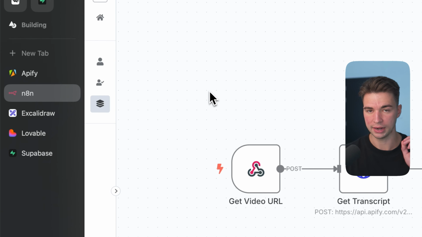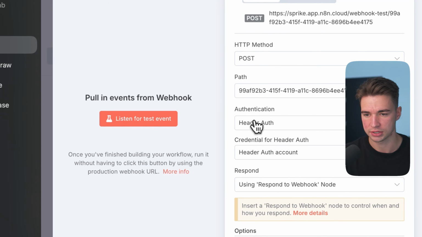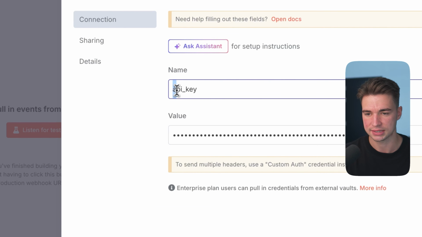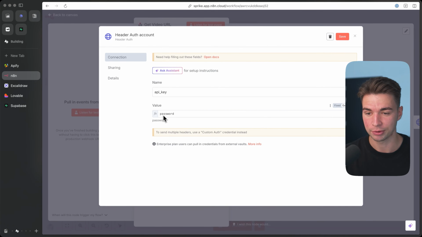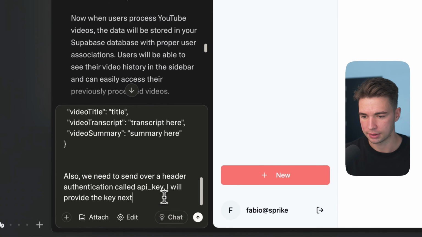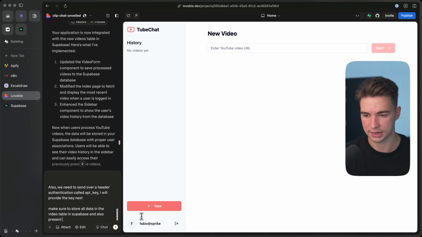So since we don't want anyone to just call this URL, we have set up an authentication over here, which you can just set as a header authentication, create a new credential, and then I've set it up in a way where it says API_key. And don't tell anyone, but for the value, I just inserted password, and I'm going to provide this next. And then make sure to store all data in the video table in Supabase and also present the user with the information.